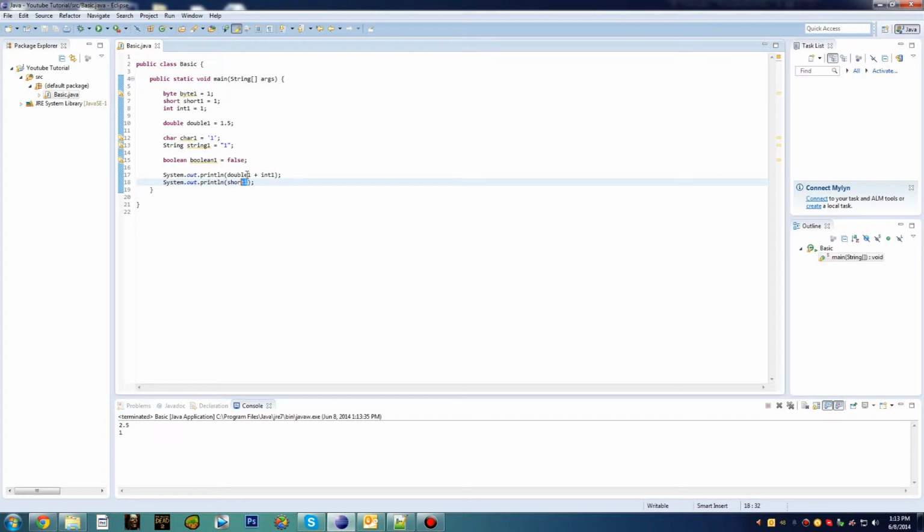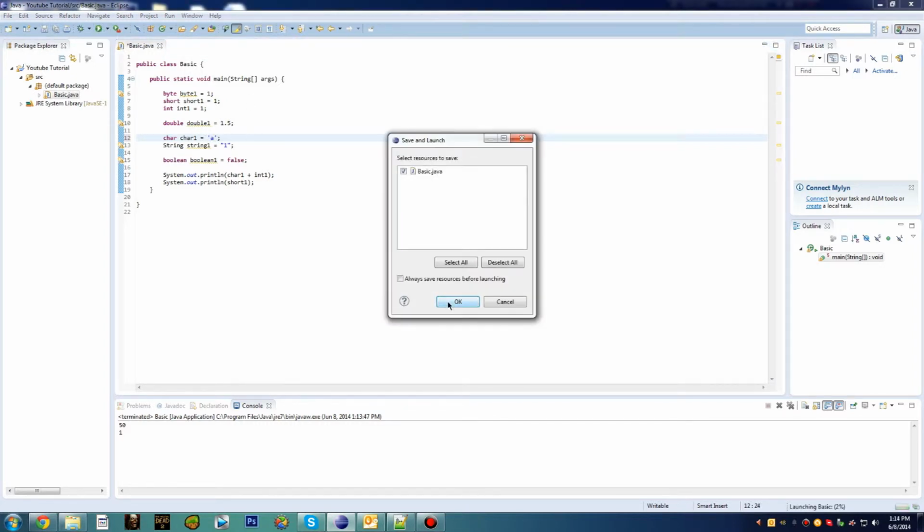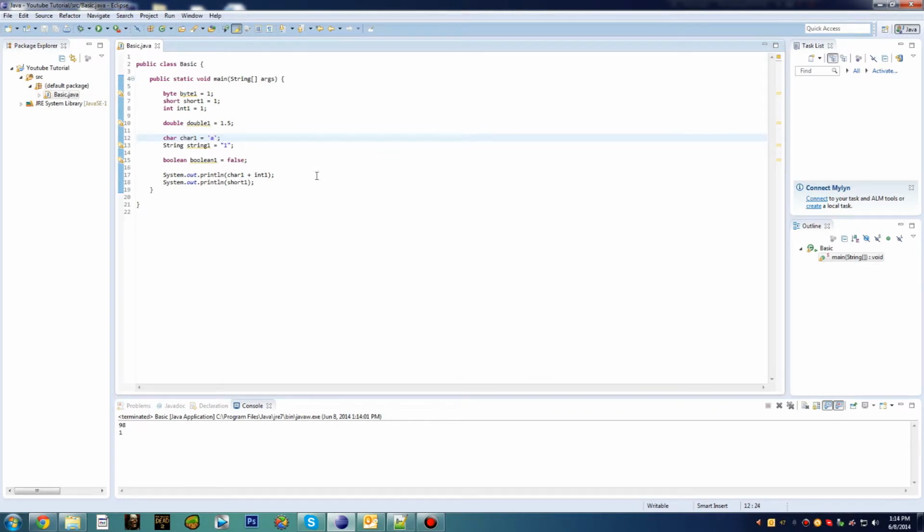What about char 1? Char 1 plus int 1 gives 50. Huh. Why is that? Why is char 1 plus int 1 50? And then let's do 5.